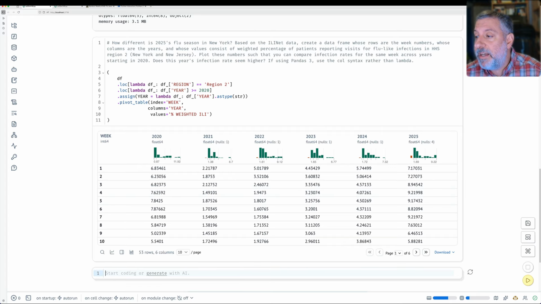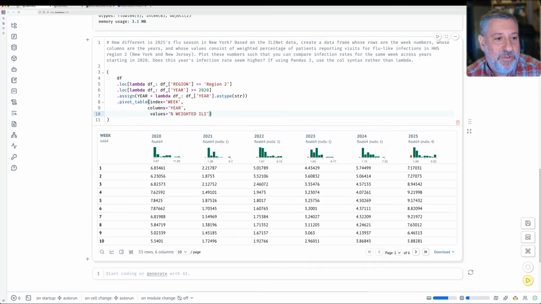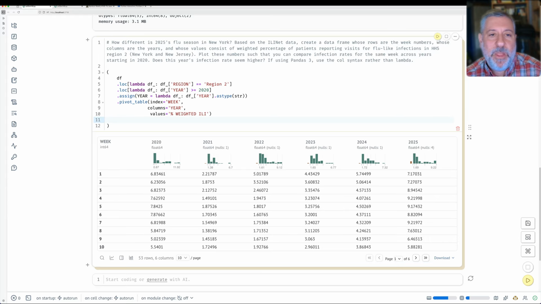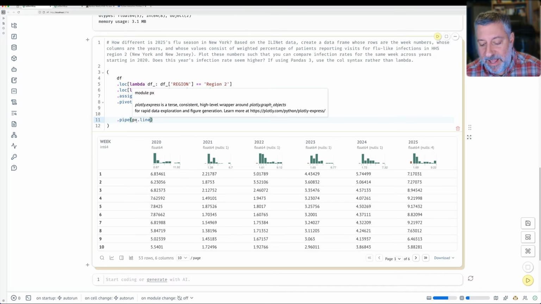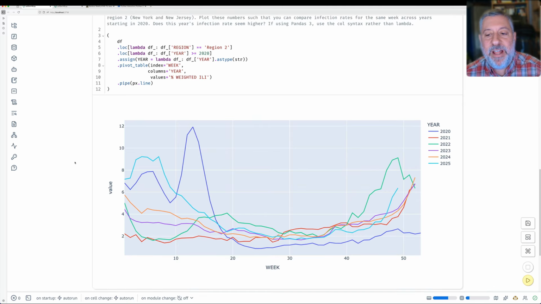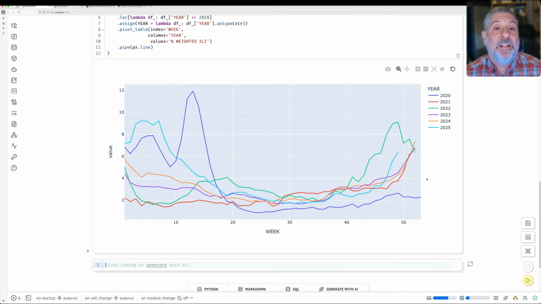How do I want to do that comparison? Well, actually, I can just look at those two lines in a plot. How am I going to plot? Well, I'm going to say dot pipe px.line, and the way that works is I'm passing the px.line function to pipe. Pipe invokes it as a method, passing it the data frame that we got back. So pivot table returns a data frame. We're passing the data frame to px.line, and look at this. Now we have a line showing how each week in each year actually looked.